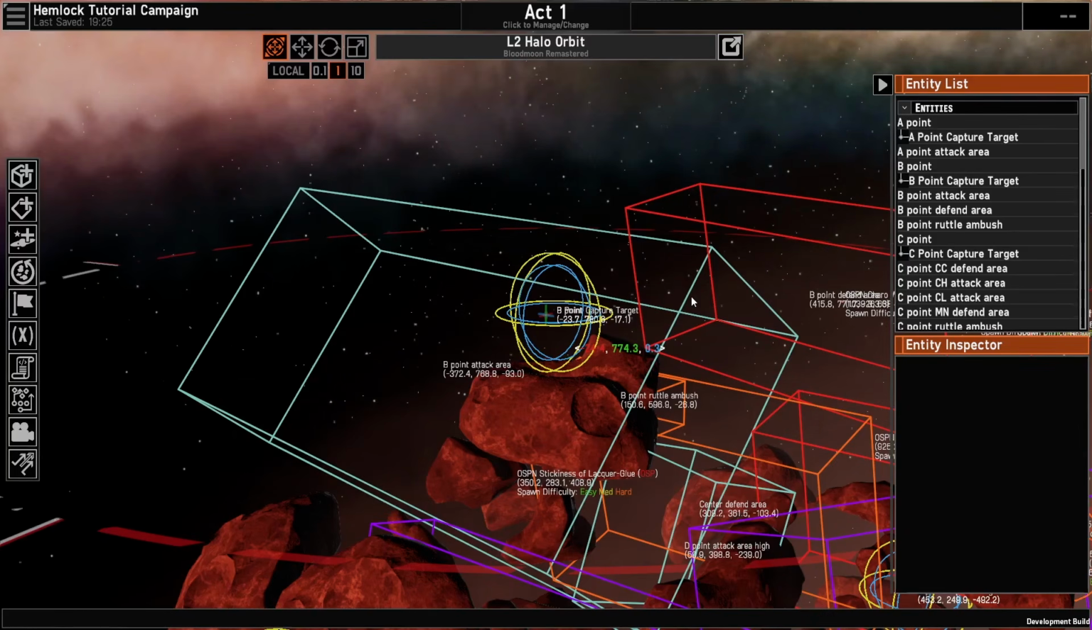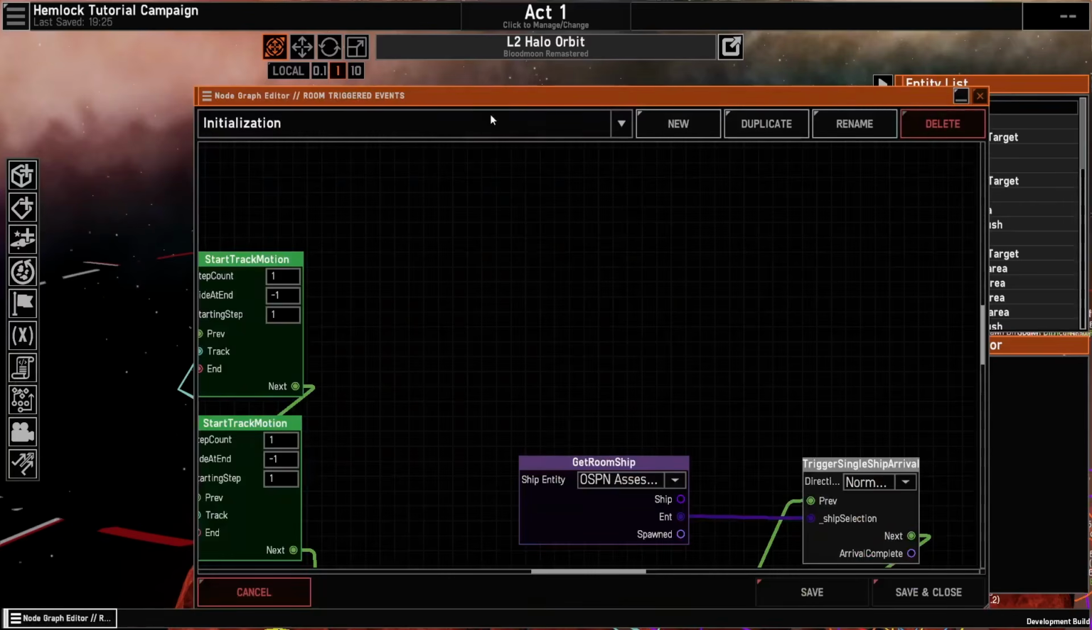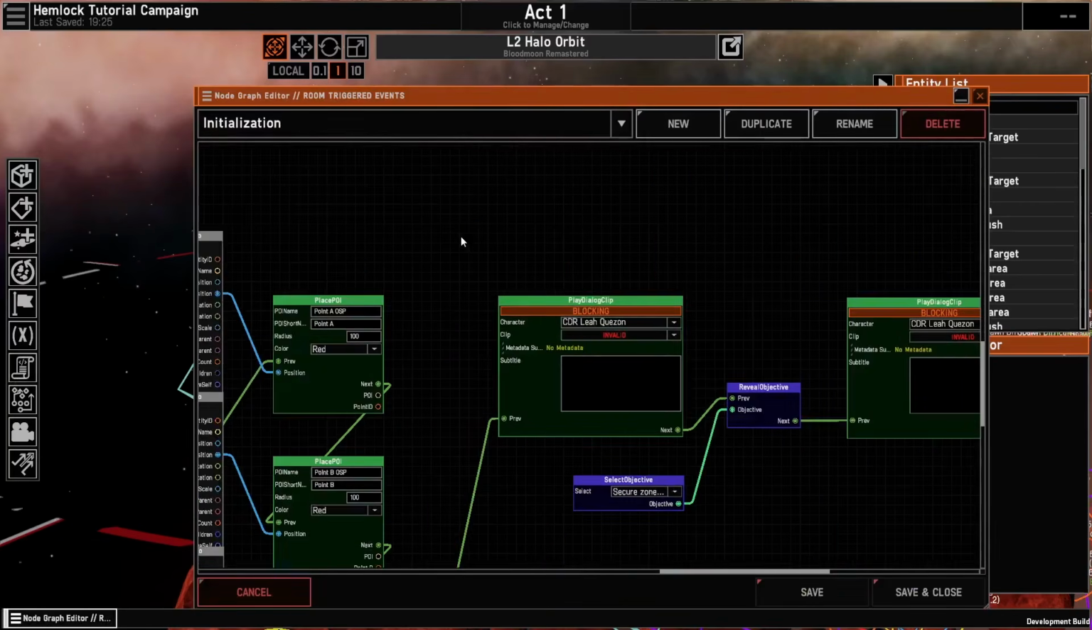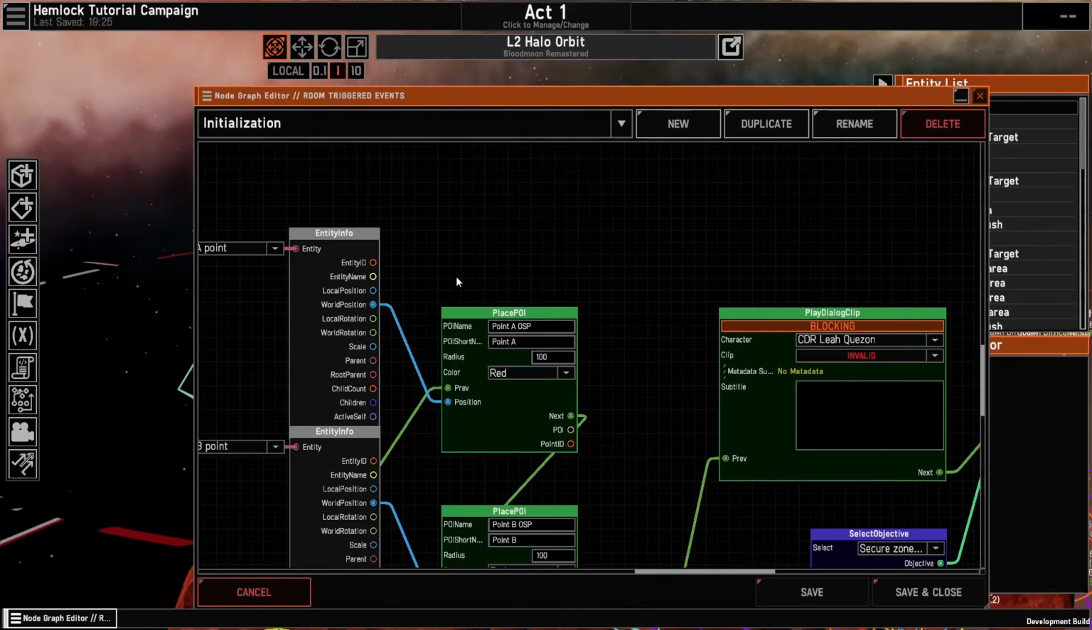Making the AI know what to do about control is massively harder. I have no idea how you're gonna do that, but it is possible to set up control points. The critical node here, by the way, is place POI. This is how you make the control point spheres appear on the map. And then everything else is the logic for making control points happen.